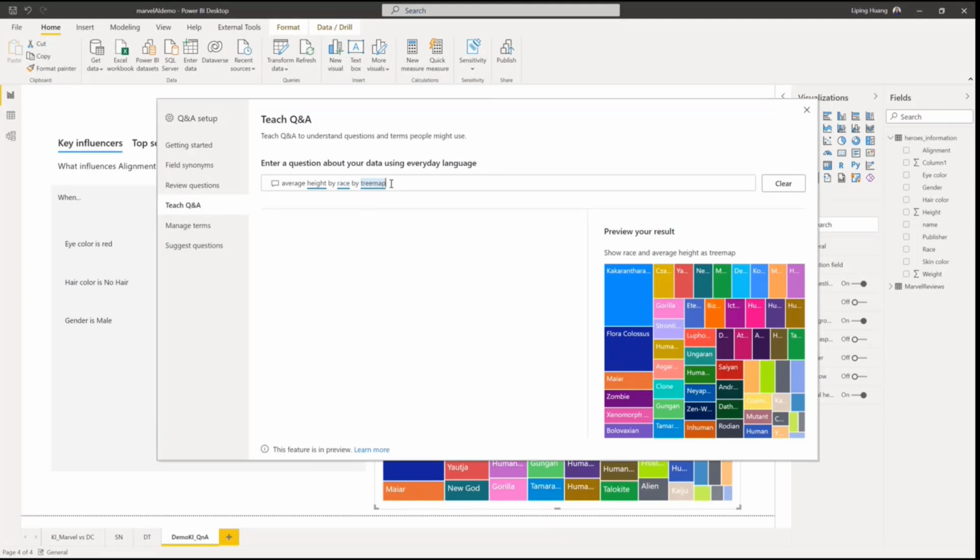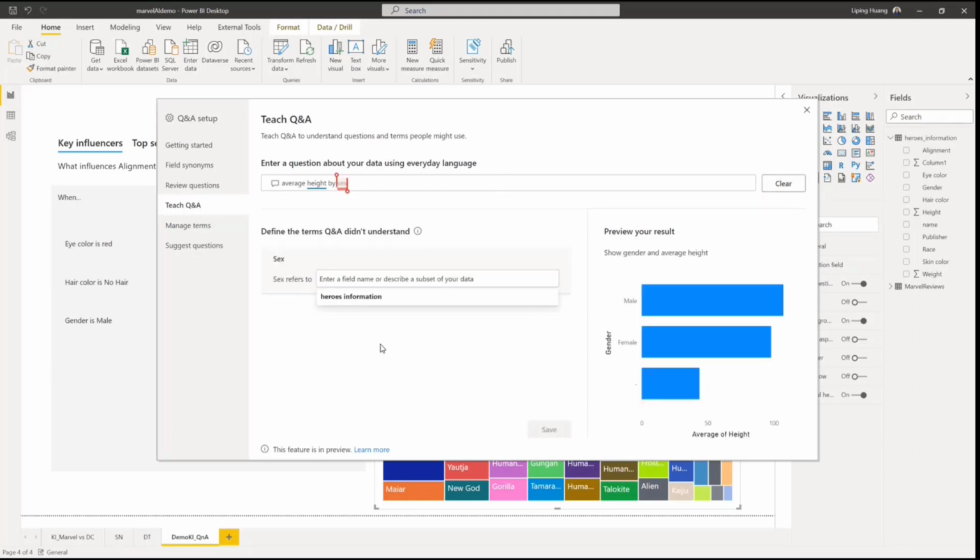So if I do this and I say average height by, for instance, sex, Power BI has a red underline here, saying it doesn't understand what sex is, and I can submit it. And I can tell Power BI sex is actually gender in this case, and I want to save. Then next time anyone types in a question like average, I don't know, weight by sex, Power BI would understand sex refers to gender.